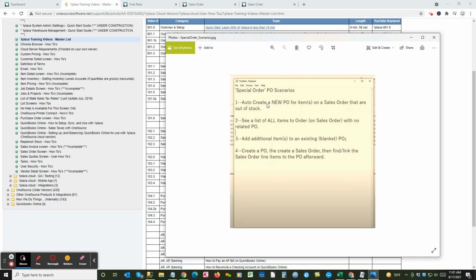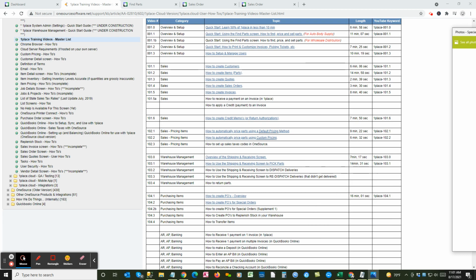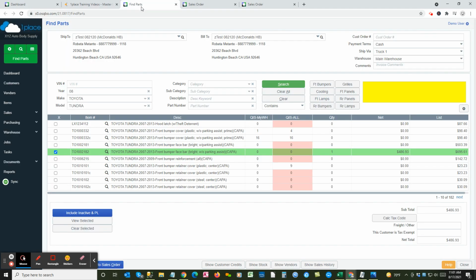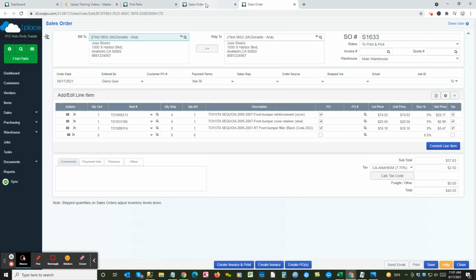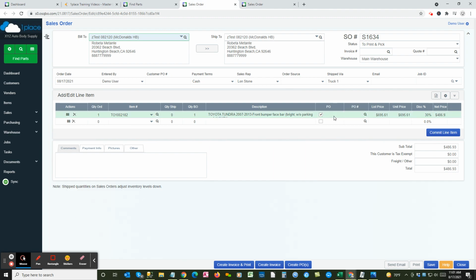A new feature that has since been added to the program enhances this. What I've done here is I've just gone to the Find Part screen and created 2 different orders that have these special orders, so items that need to be ordered.